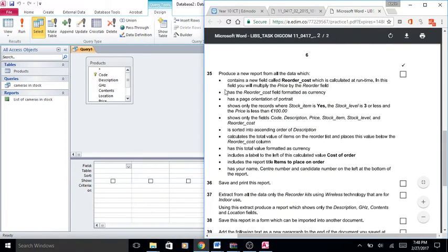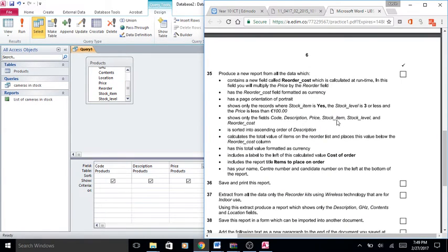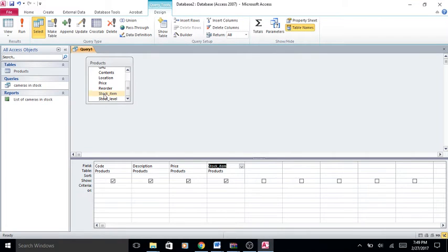Again, you're looking to see what fields you need. So we want, shows only the code, description, price, stocking. Code, description, price. Oh. Stock item, stock level. And the reorder cost, which is our calculated field.